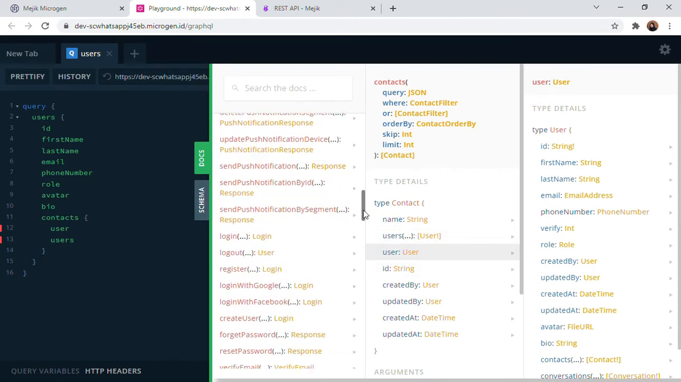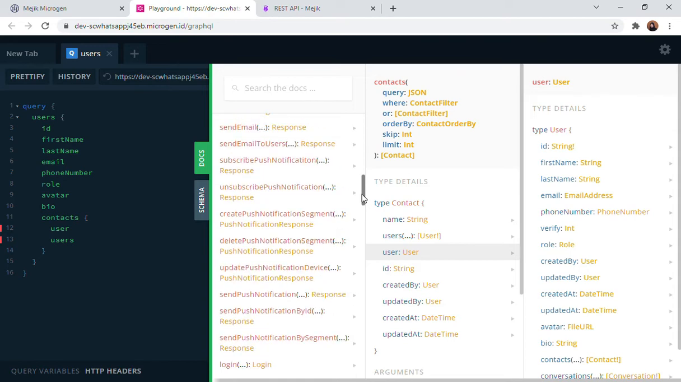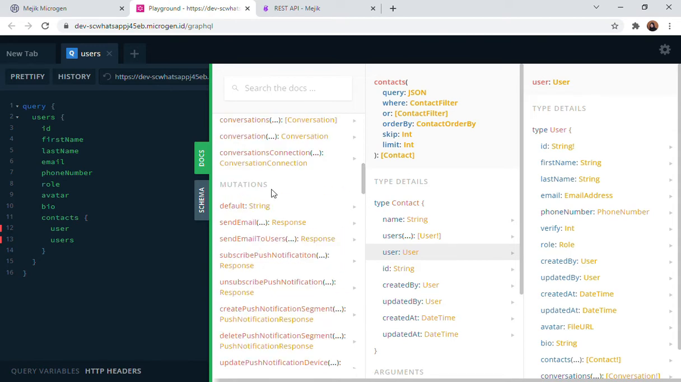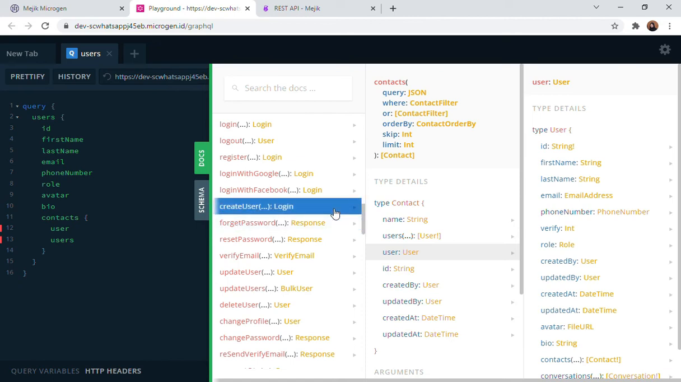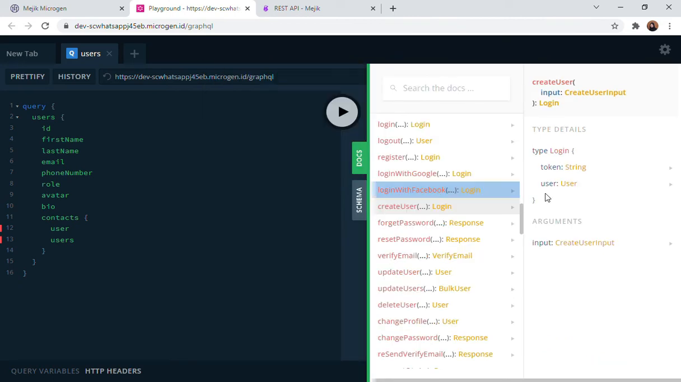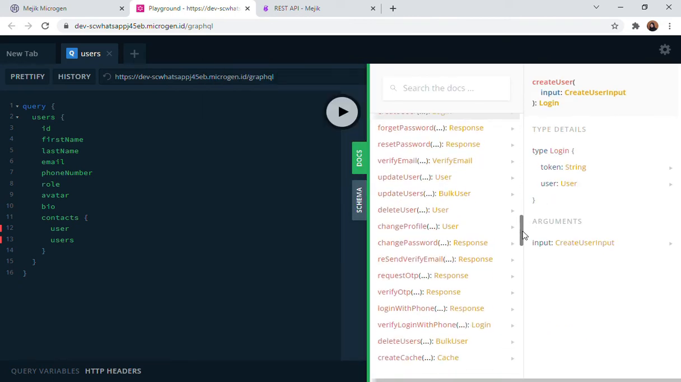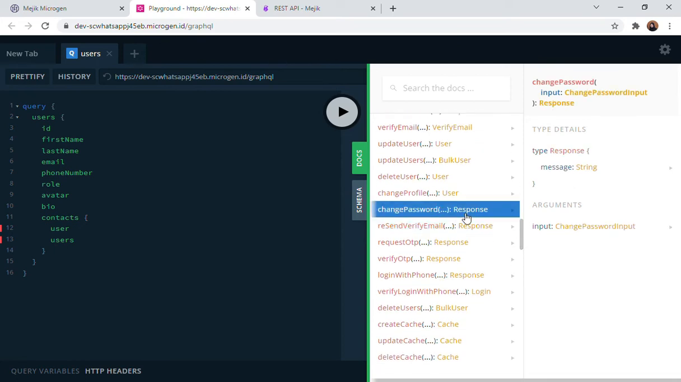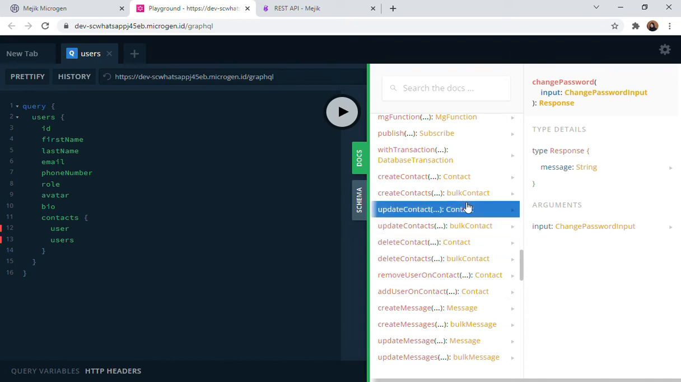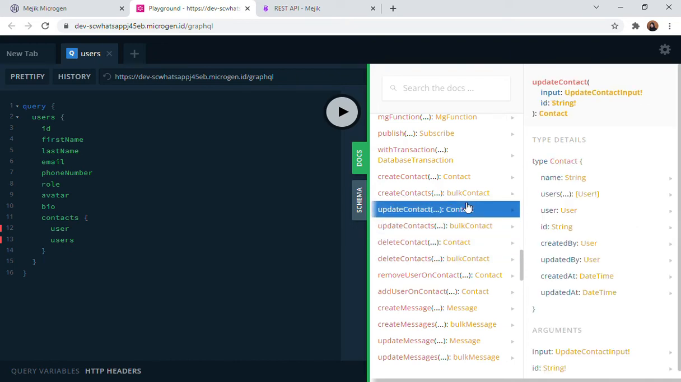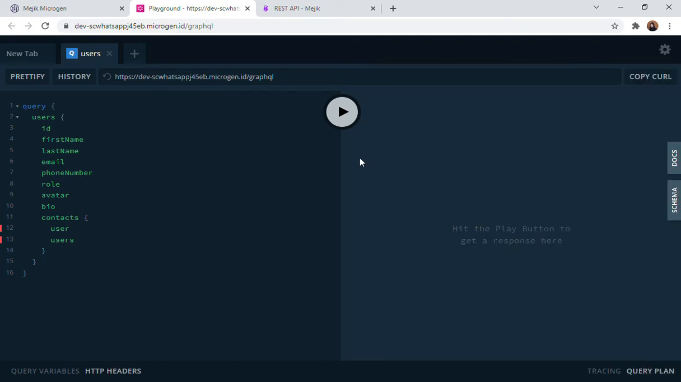And mutation is used to create, patch, and delete records, in cases like create user, or maybe change password, and so on. And yeah, you may know all of them in the documentation. But actually there is subscription, but we will discuss it later.